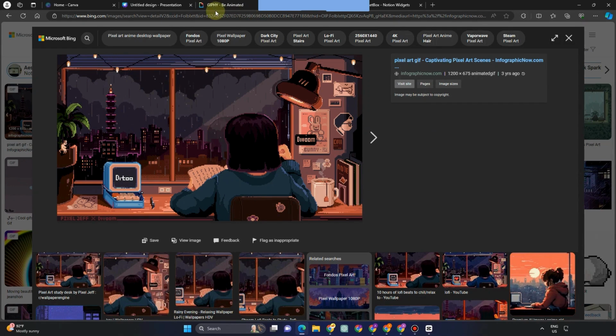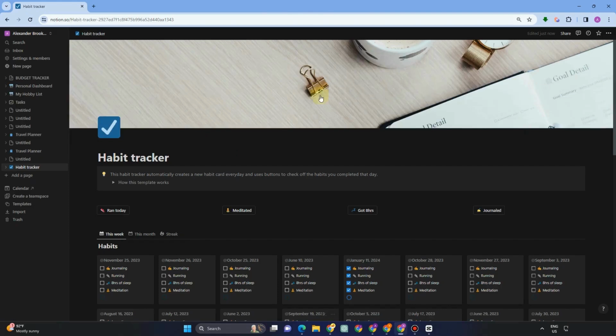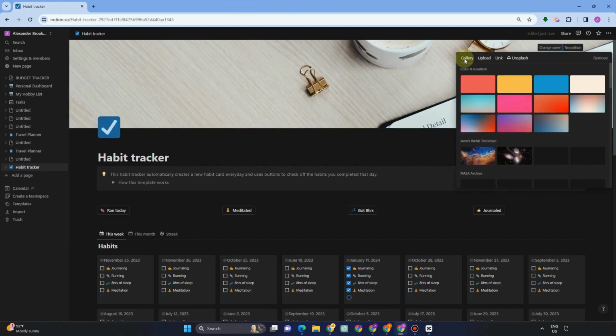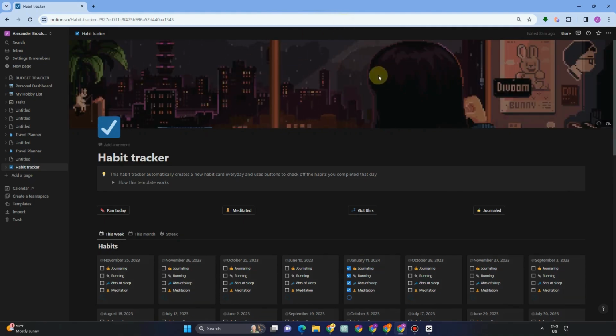We can go to Pinterest and then search for something like, for example, aesthetic GIF, and then you can save this, right click, and then tap Save As. Okay, so I want this as my cover photo, so I save this to my gallery, to my PC. So tap change cover and then go to upload and then import the image that we have saved or downloaded from Pinterest. You can change the position if you want, but for me, it's totally fine.